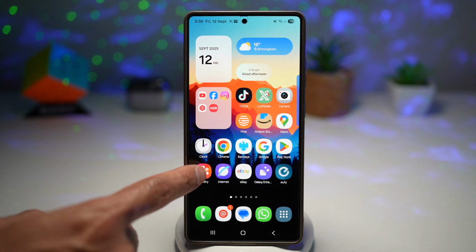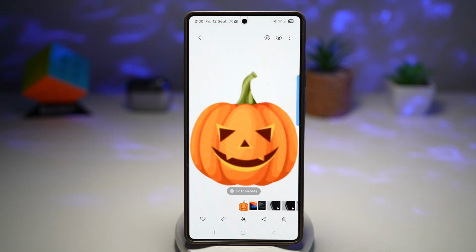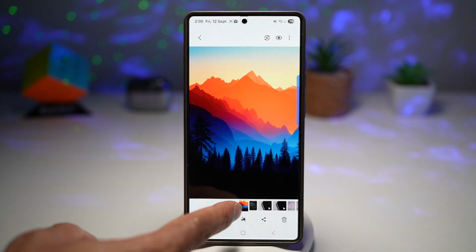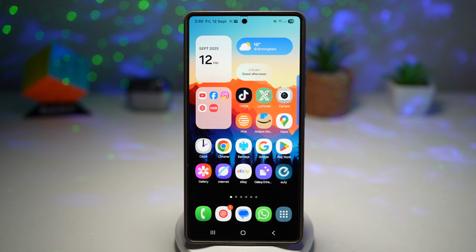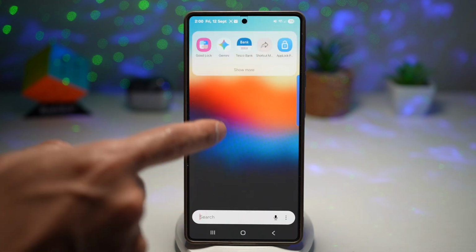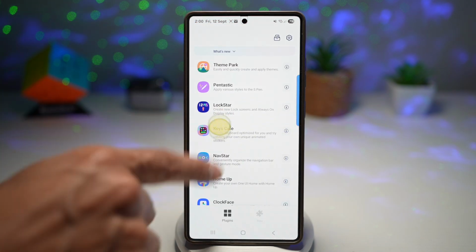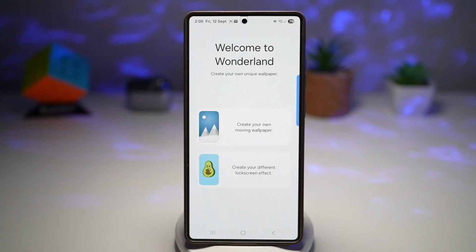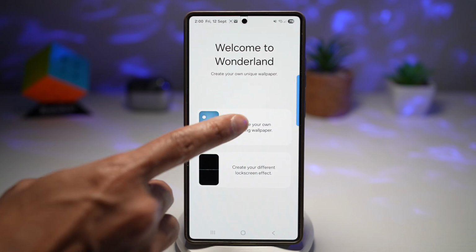So here I want to go ahead and use this pumpkin and create a raining pumpkin wallpaper. Let me show you how to do this. We'll go ahead and use this wallpaper and this pumpkin here. In order to do this, we'll open up the Good Lock app. In the Good Lock app, you're going to open up the Wonderland module. Here we'll create your own moving wallpaper.